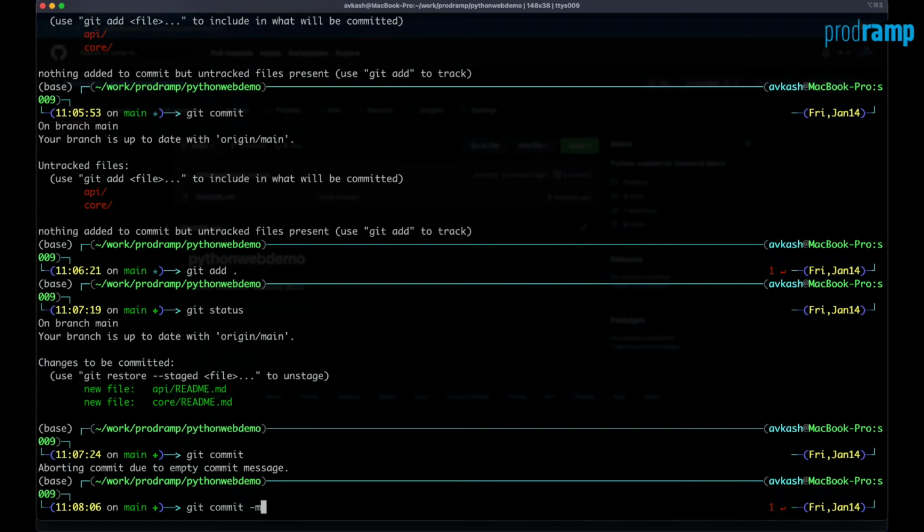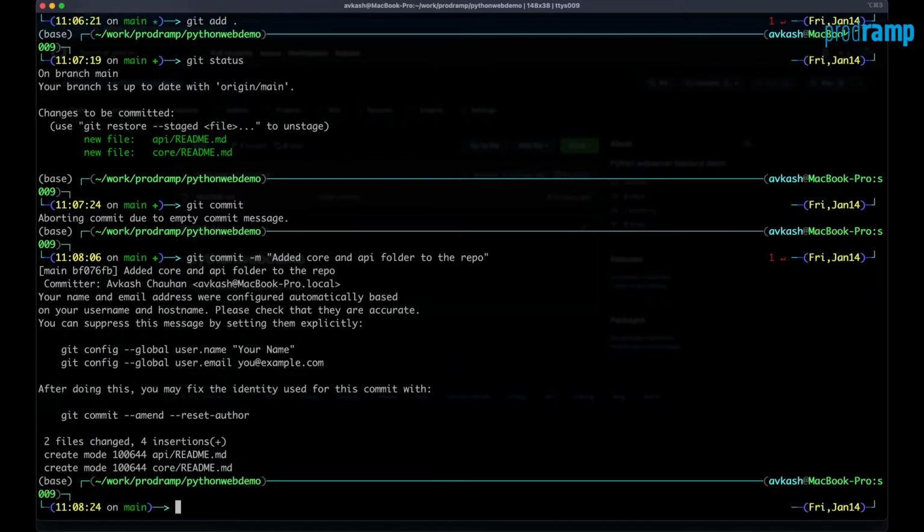So I say git commit -m, where -m means I'm adding a message to it, and I can say added core and API folder to the repo. Now you can see that we have committed that, and at this point the content which we have decided to push, meaning we have staged it and added a commit message to it, can be pushed, and I would say git push, and let's see what happened.